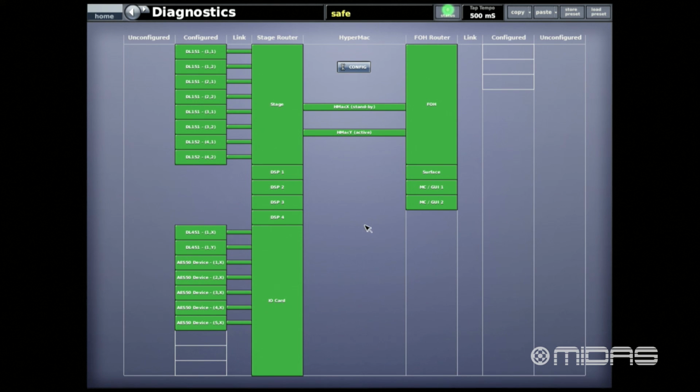So that's it. So that's having the console configured to all the hardware that we have. As you see now, our status light is turned green. Everything is connected to the console. And now we're ready to move on to the next section.